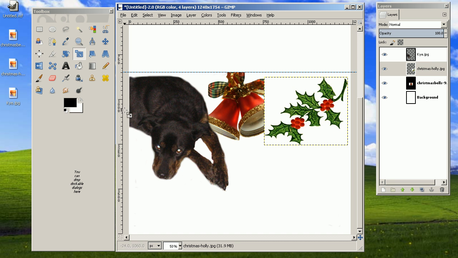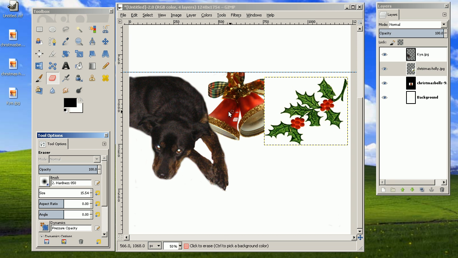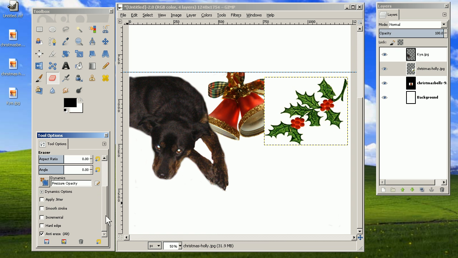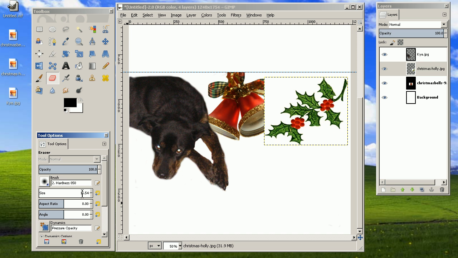So let's start to remove the background of the hollies by left clicking on the eraser tool. And I'm going to turn off the anti-erase that I had on before. And I'm going to adjust the eraser size to about 40, I think, here. Nice large eraser, makes it easier to remove the background. And then I'm going to press enter. Okay, that's not too bad.